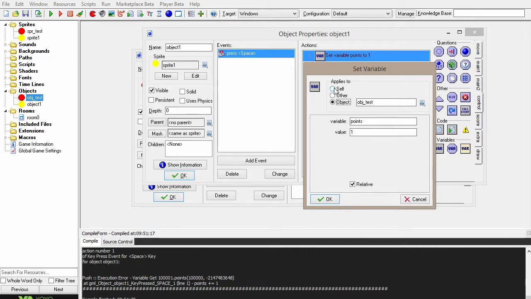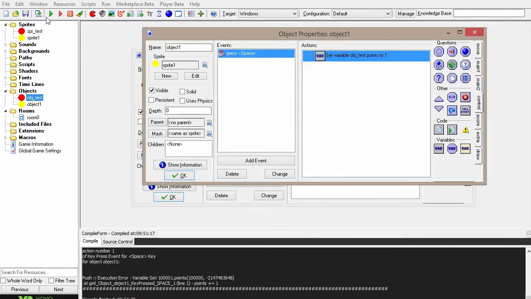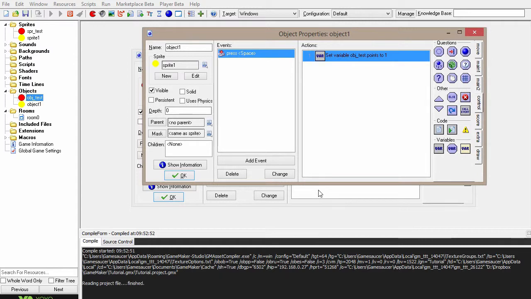Something else we can do instead is we can do this. We're going to say this label points is not a label of object 1, as we have still called it here, but it's a label that belongs to object test. So you're going to search for that label and not for your own label. Both of these things work. I personally prefer this one. Let's see it in action.